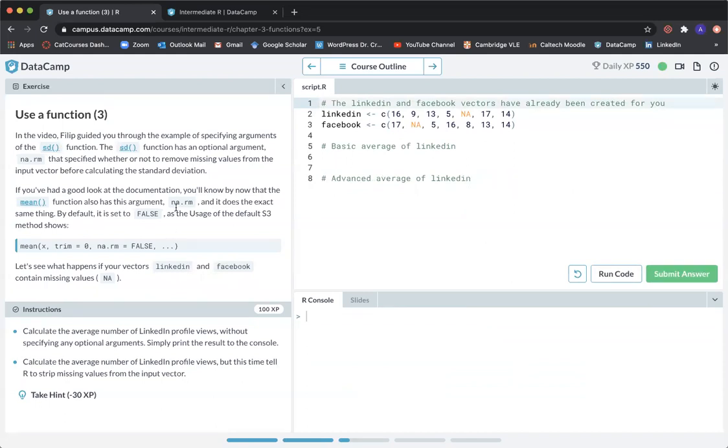Use a function. In the video, Philip guided you through the example of specifying arguments of the sd function. The sd function has an optional argument, na.rm, that specifies whether or not to remove missing values from the input vector before calculating the standard deviation. If you've had a good look at the documentation, you'll know by now that the mean function also has this argument, na.rm, and it does the exact same thing. By default, it is set to FALSE, as the usage of the default S3 method shows.